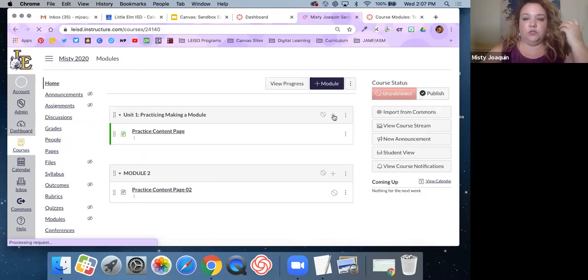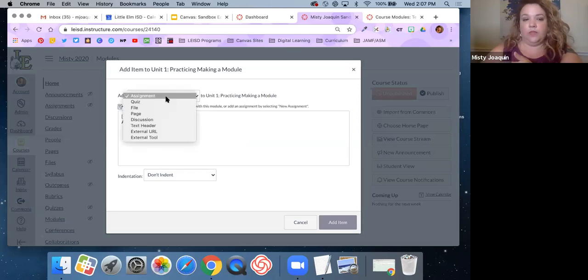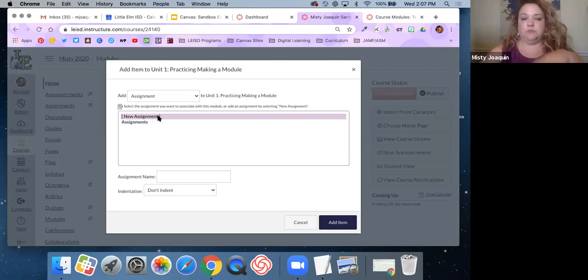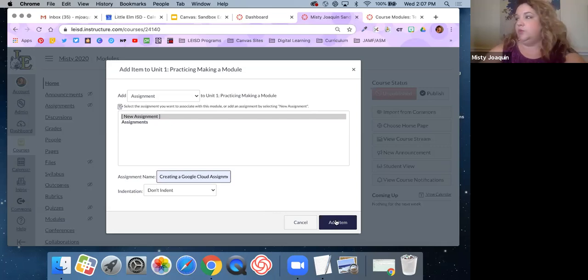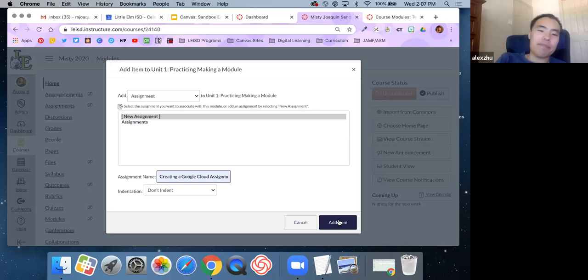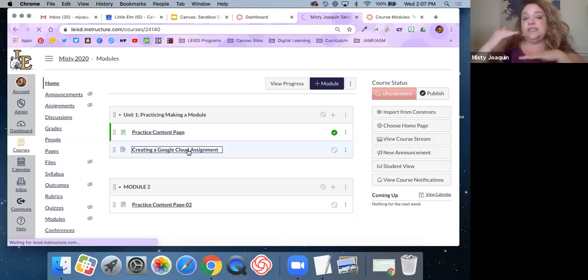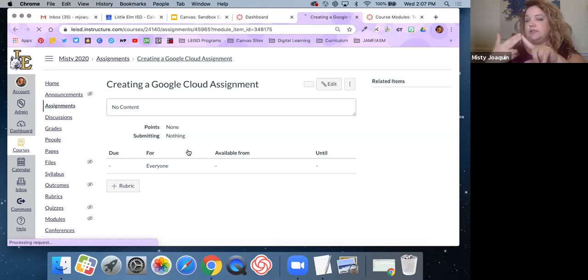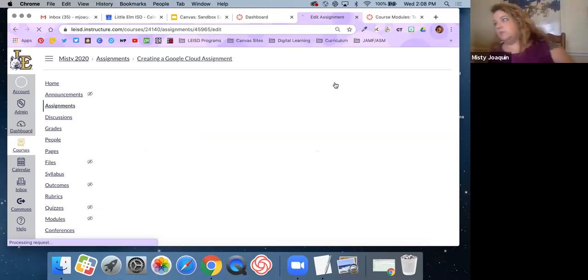Okay. So I'm just gonna go through all the steps the same way I normally would. I'm gonna hit the plus sign, and select assignment from the drop down. It defaults to assignment. I'm gonna call it Google Cloud assignment, but you would give it the same name as whatever the assignment is. Click on the title to edit it. These steps are the same whether you're building a page, an assignment, a quiz, a discussion. Then you click edit. That part is always the same.